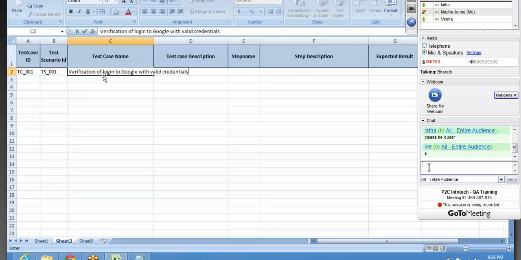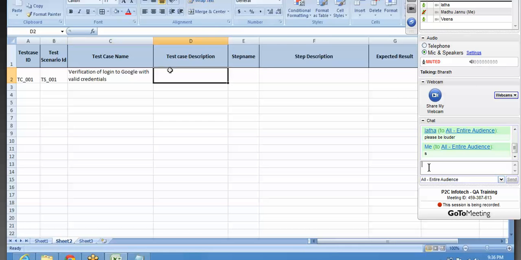Please don't hesitate to stop me whenever you don't understand something, because this test case designing is very important. So the test case name is verification of login to Google with valid credentials. Whatever you feel like writing, just write that name, because all of you know English, all of you know how to frame sentences. It's nothing but framing sentences based on your own instinct.